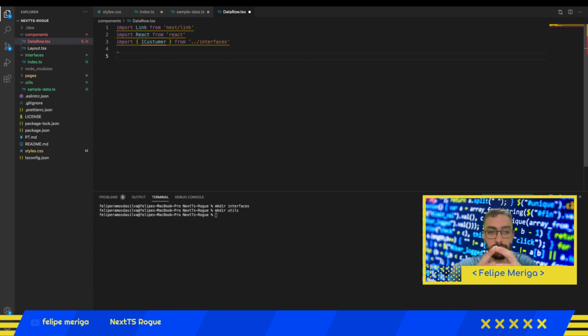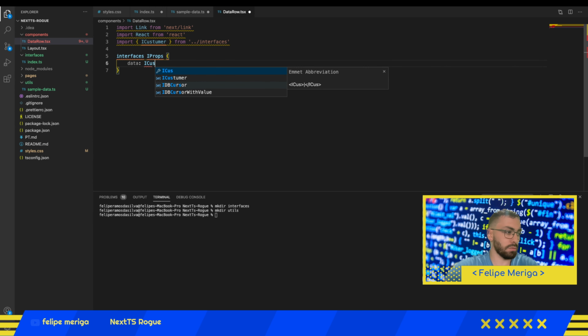As React works through composition, which means that our parent components can pass properties to the children components, we are just creating a new type, props, which represents the data that this component will receive. As we are creating a component for each single row of our table, this component will receive a single customer. Oh, I wrote it wrong. It's customer. Okay, customer.